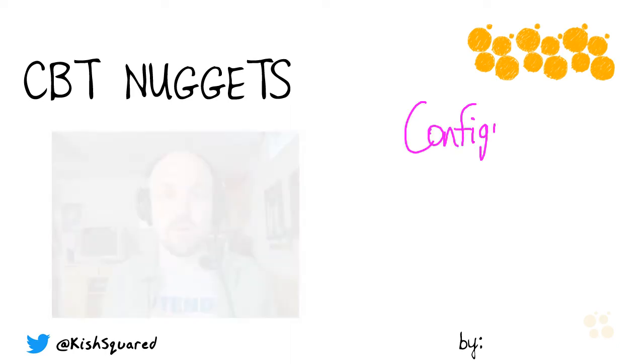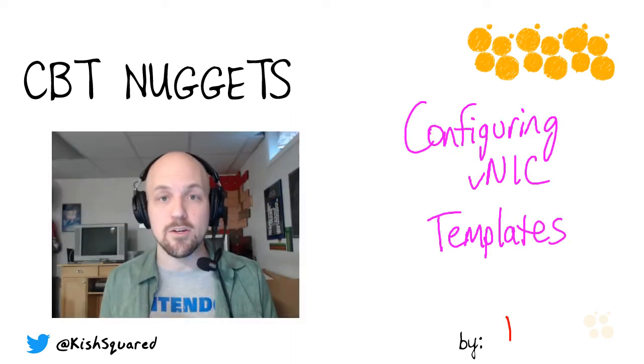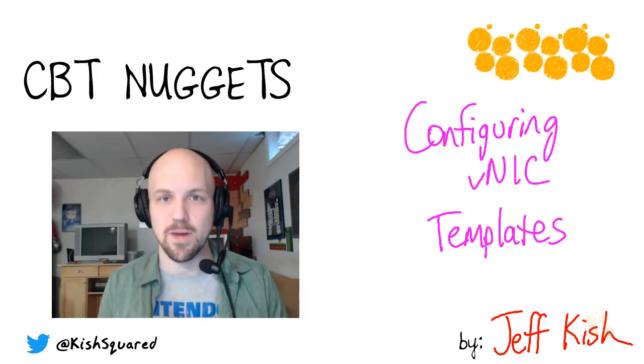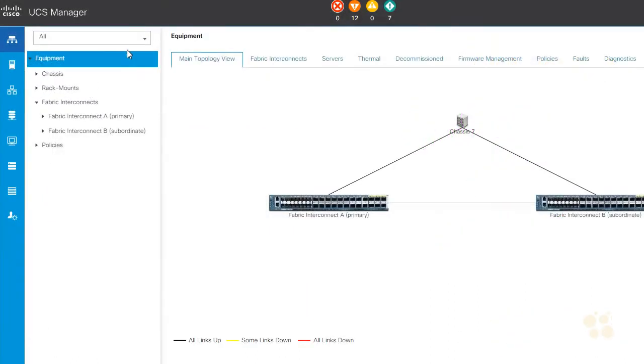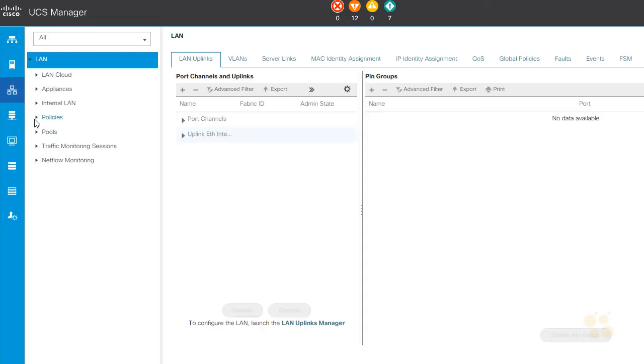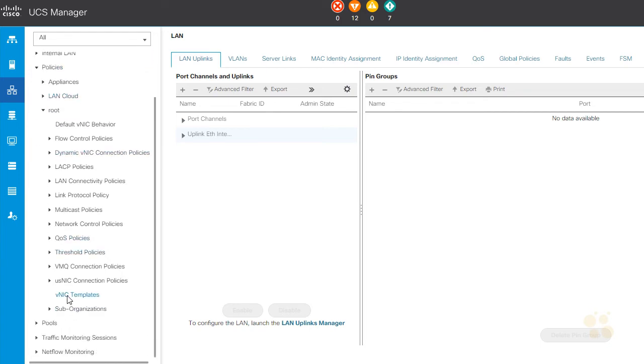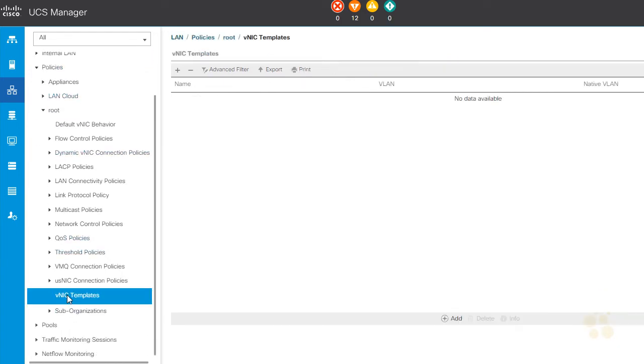In the last video, we reviewed how vNIC templates can help us create and manage multiple vNICs in the environment. Now it's time to take a look at how we configure them in UCS Manager. As we might guess, we want to be on the LAN tab when we're creating vNIC templates. So let's go over to the LAN tab, and we're going to expand the Policies subcategory, and come down in the tree and find vNIC templates. So we want to right-click on that and say Create vNIC template.